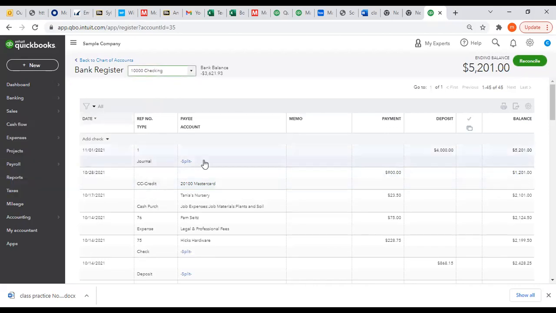You will see the 4,000 transaction we just did with the word split. When I touch the word split, you'll see the entry. Okay, so you see right before the balance was 1,201, and now it's the new balance, 5,201. Now it's clear?